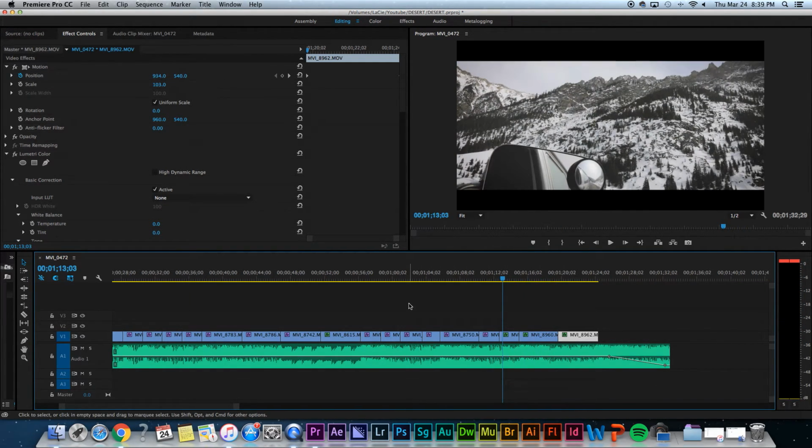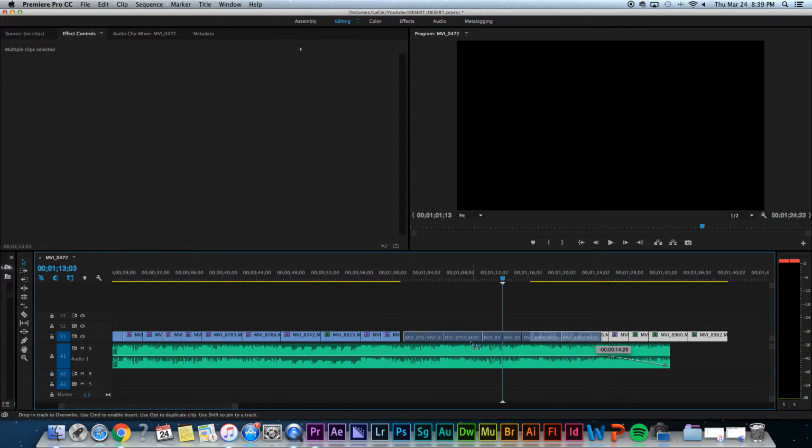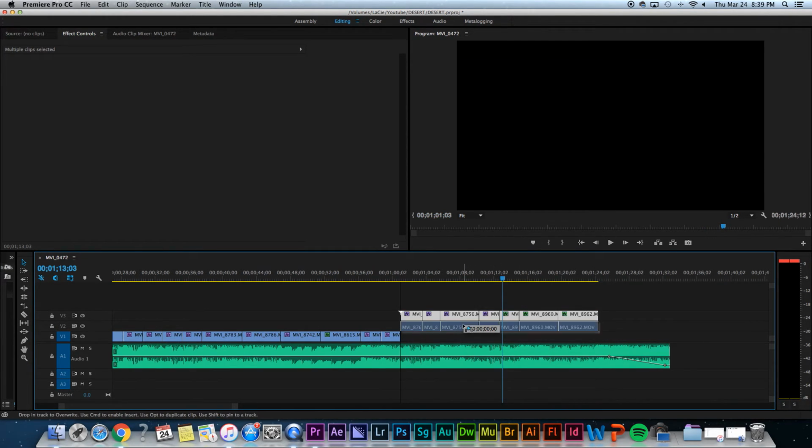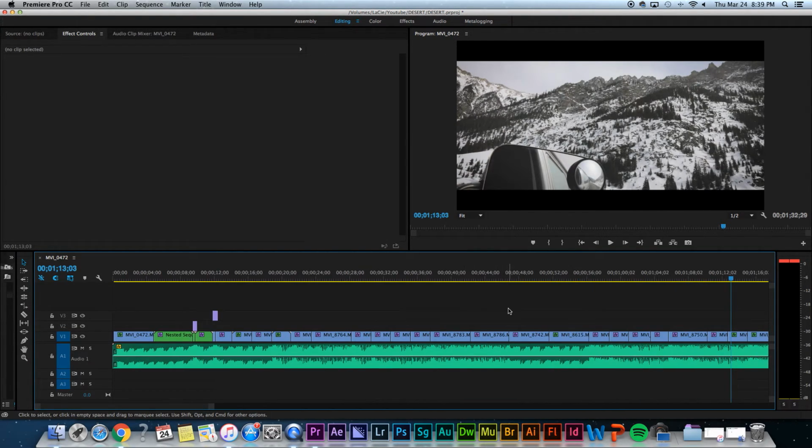And that is pretty much it. You can drag and select a number of clips. Do the same thing. Move them up, move them down, move them across. And that's pretty much it with the selection tool. Very basic tool. That's the one you probably use the most.